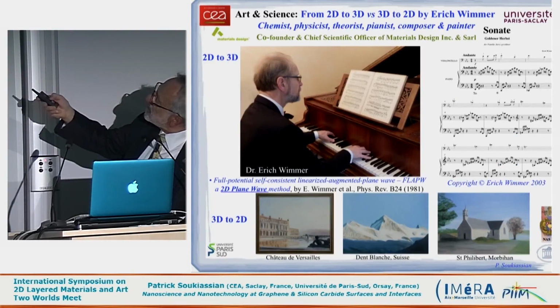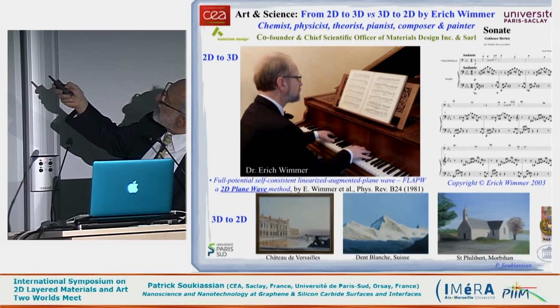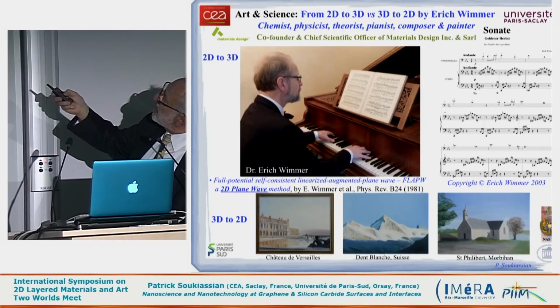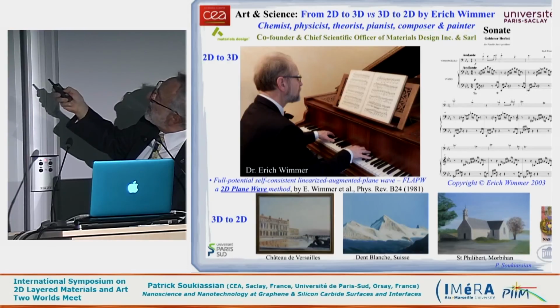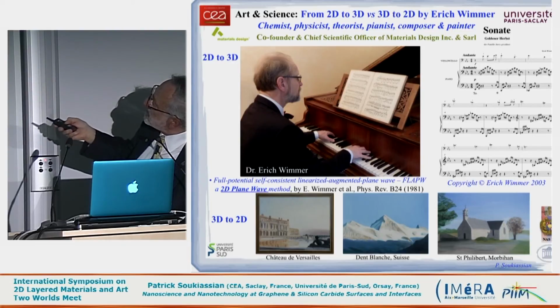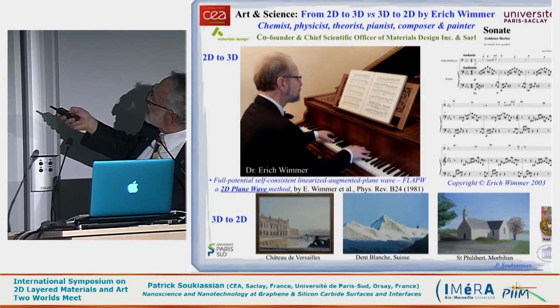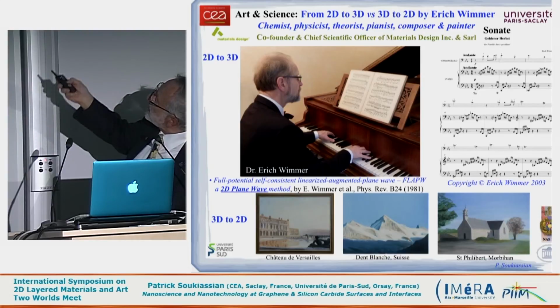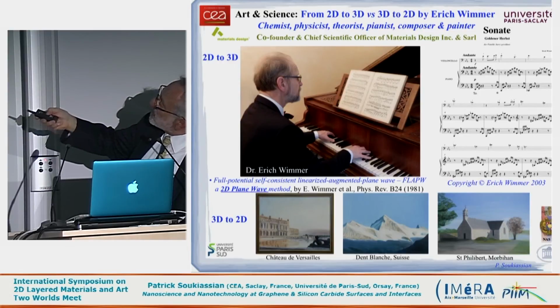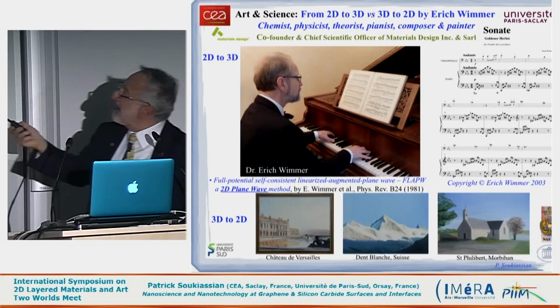Eric Wimmer is a theoretician, co-founder and chief executive officer of the Materials Design company. He's a chemist, a physicist, and also an artist, a painter. So painting is representing three-dimensional in two-dimensional. So this is Versailles. This is a mountain probably in the Alps. This is in Brittany. And then he's a composer and he's a piano player. So from 2D, he passed to 3C. And he also developed a method with plane waves, FLAPW, which was very famous, and we started to collaborate with him.